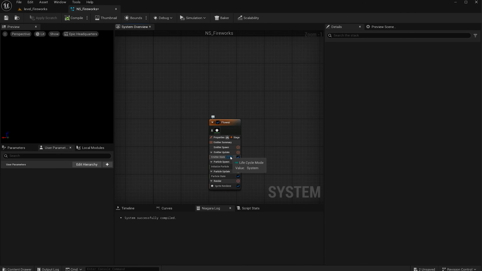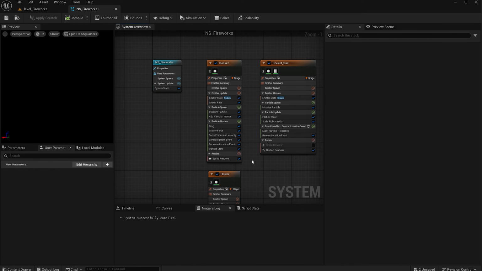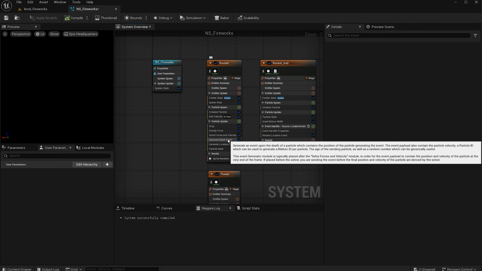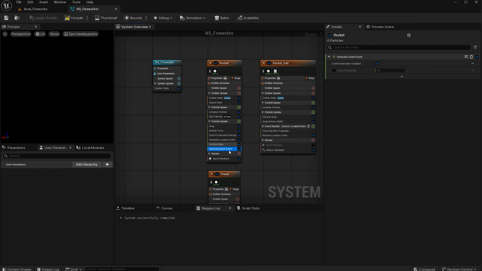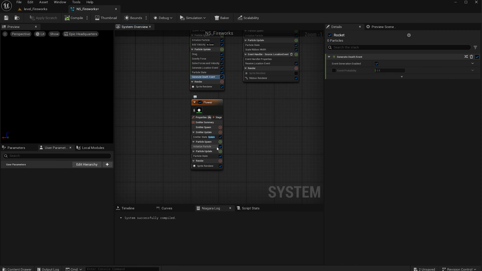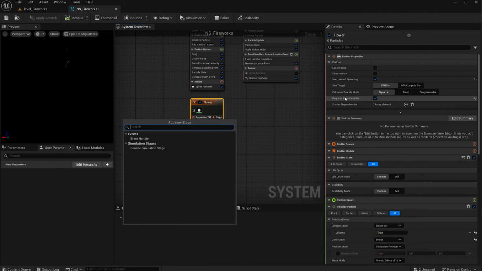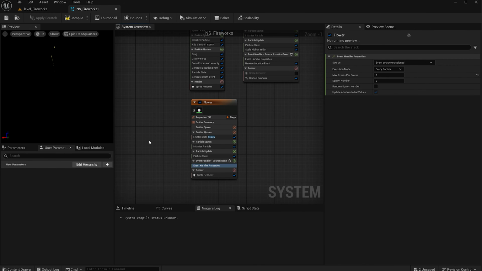So now we can go to this stage button, hit the plus button. What we did is when I added that generate death event, this has to be on the bottom or else it disappears because it's before the particle state. So now we have that back, thank gosh. So now we can go ahead and link it. So with the flower emitter, hit the stage button and select event handler. And then under source, we're going to select the death event for the rocket.